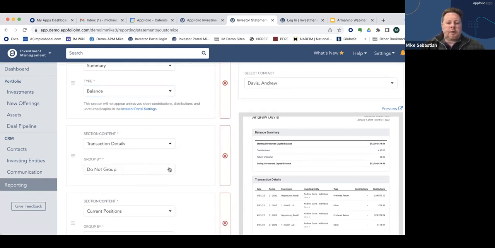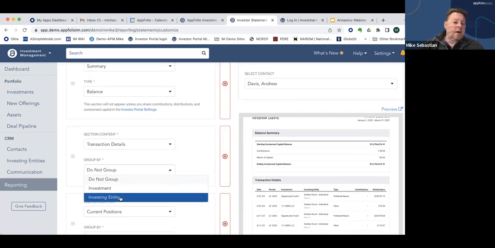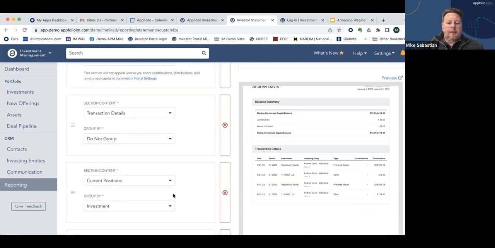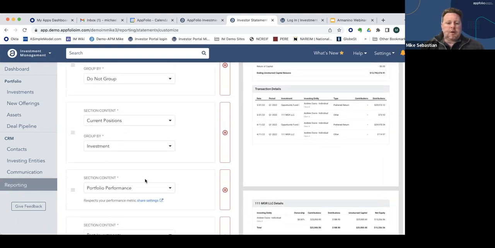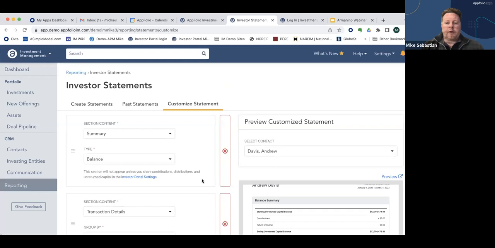Transaction details, how do we want to group that? Do we not want to group it? So it's essentially ordered by date, or do you want to group it by investment or account? What we call an investing entity would be like your account, like your IRA, your trust, your LLCs. Then we have things like current position. So again, you can turn any of these on or off, move them around, regroup them.